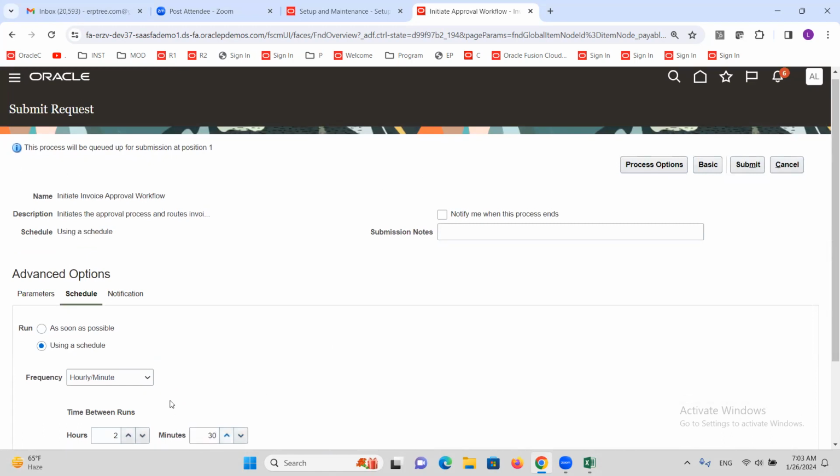Every 2 hours 30 minutes, the system will automatically trigger this program. It will look for the invoices with the status "approvals required" which are not initiated, and it will initiate them. Then the approval notifications will go to the right approvers. So you see the description of what this program will do. It will initiate the approvals process and route invoices to appropriate approvers.